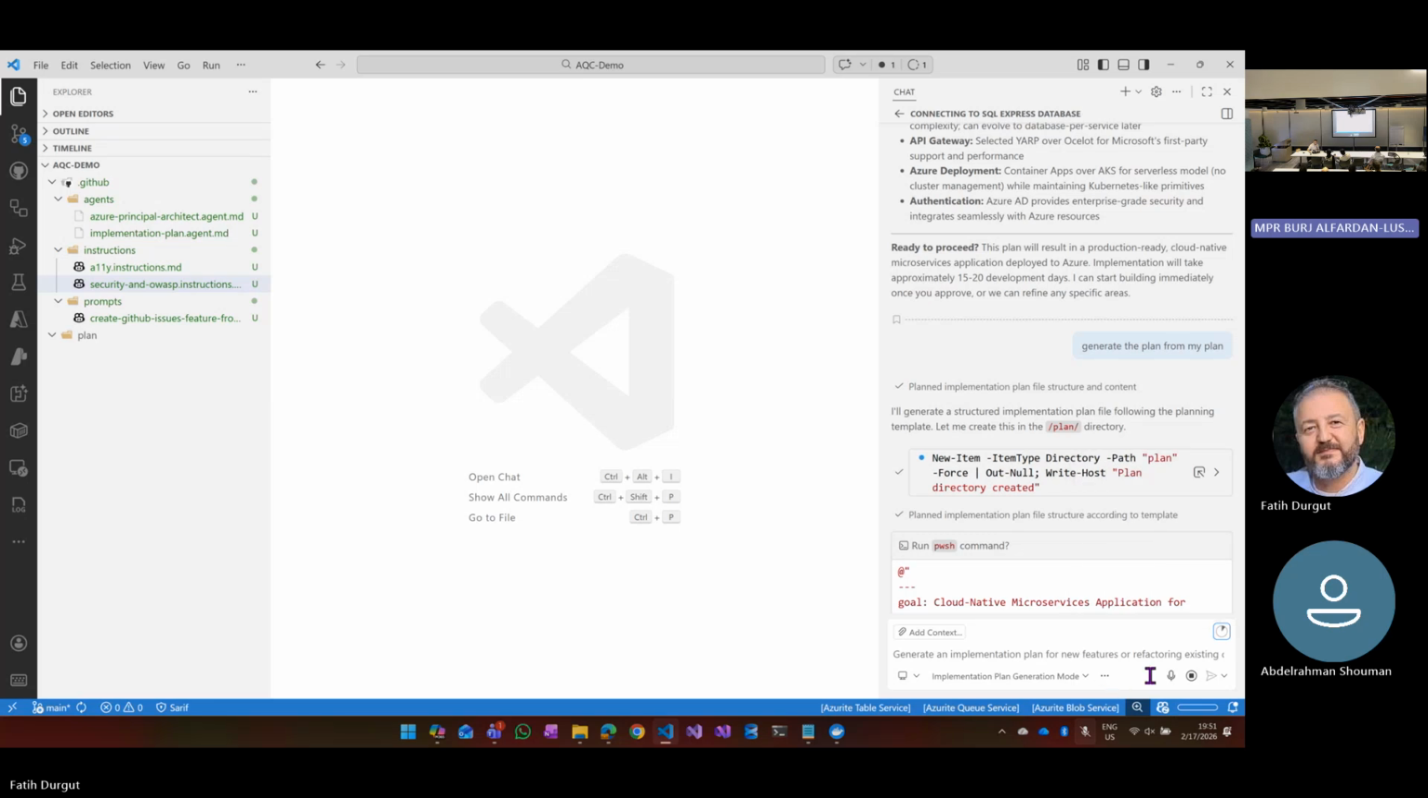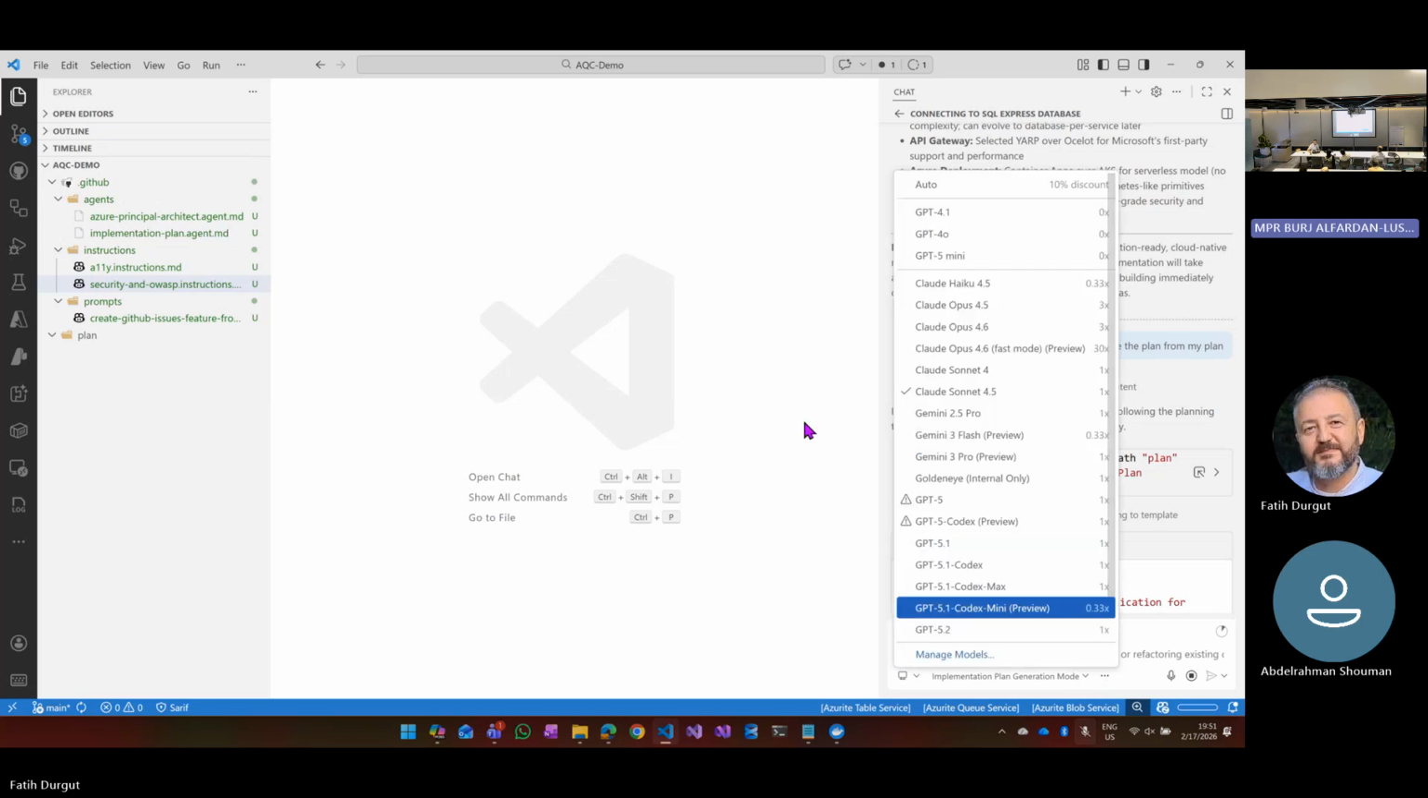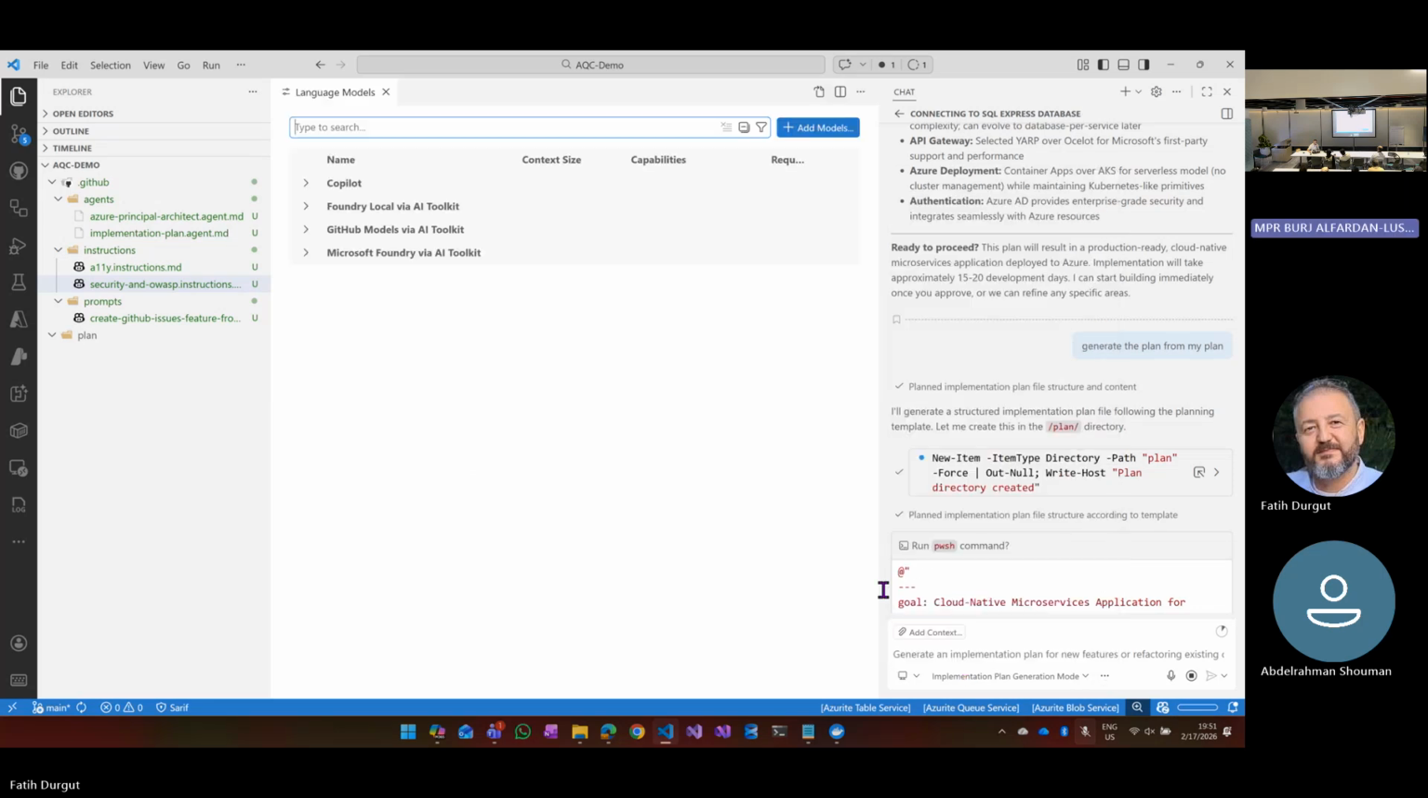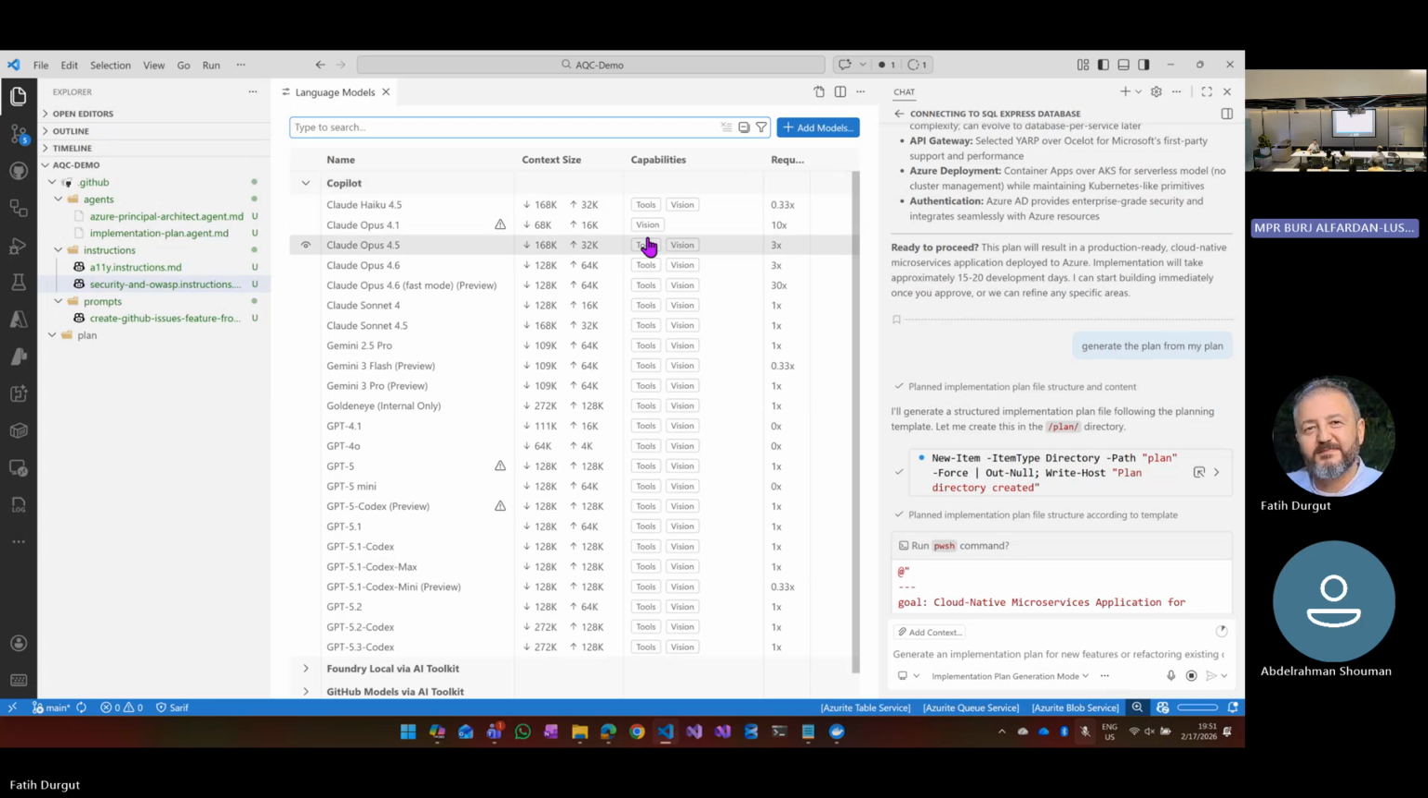So if you go, for example, where was this model configuration? Somewhere here, model picker. So manage models. So if I open the Copilot, you see the context size. Each model has a different context size. So you need to be careful what to use and how to use. Okay, these are the context size for each model.